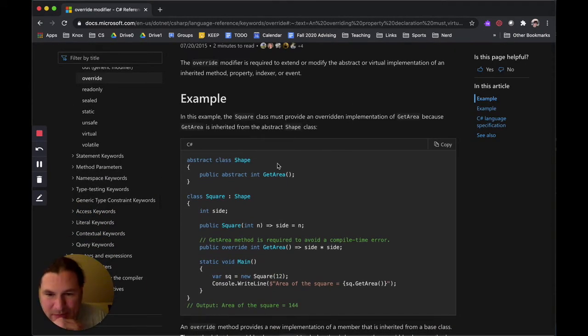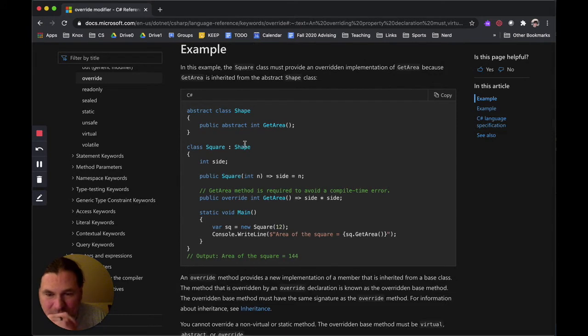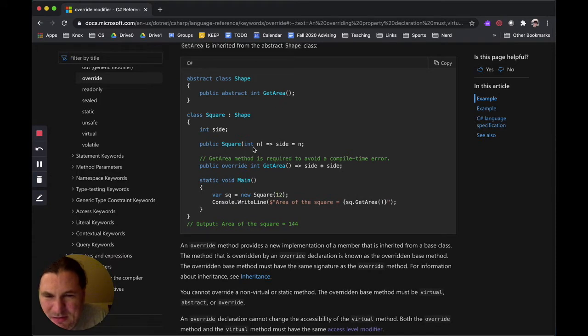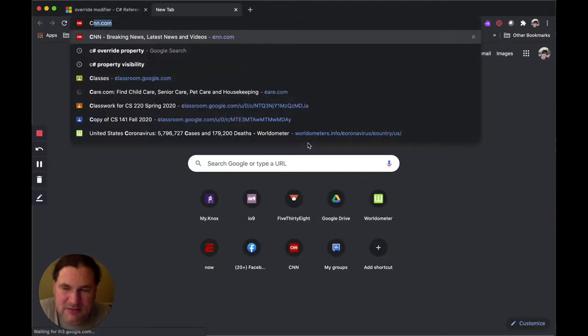So, shape, blah-de-blah. A square is a shape, which has... Wow, this is cool. This is a lambda. I should use more lambdas in my life. I think it's a lambda. Maybe it's not a lambda. What is this? Huh. This is cool. I've got to look up what that is.